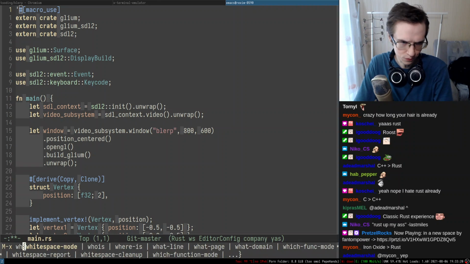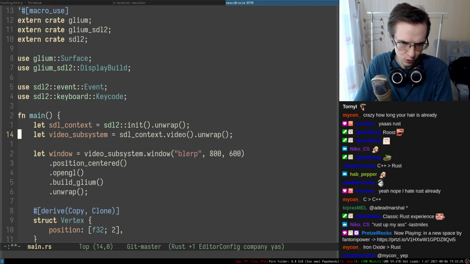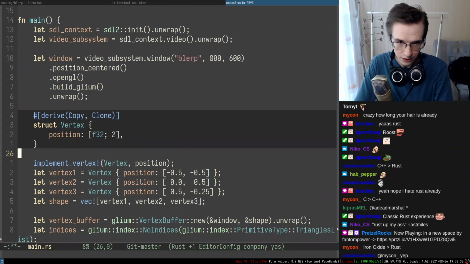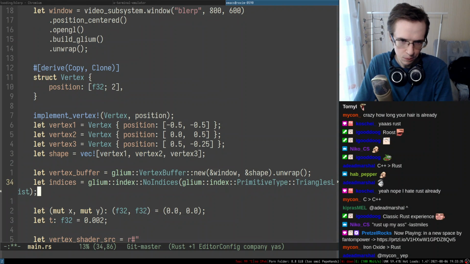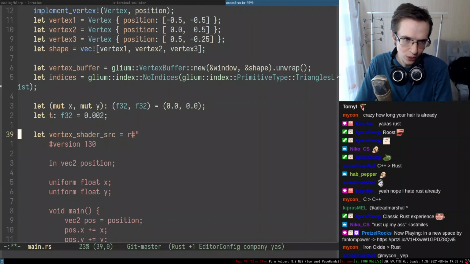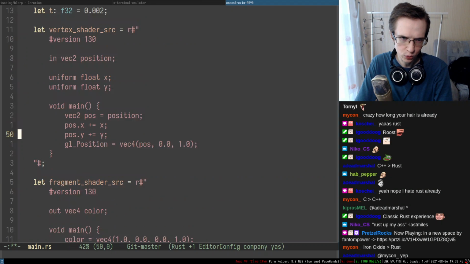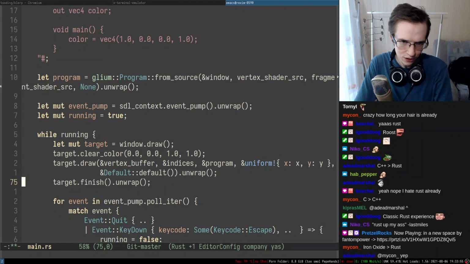So what's this project? We're initializing SDL context, we're initializing the video subsystem, we're creating a window and Gilium. So we have a vertex, right? And then we're implementing something for the vertex. So we're creating the vertex buffer. Then we have some sort of shaders, right? In the vertex shader, we just set up the positions. In the fragment shader, we just set everything to a red color. Then we're compiling the shaders and then organizing the loop.